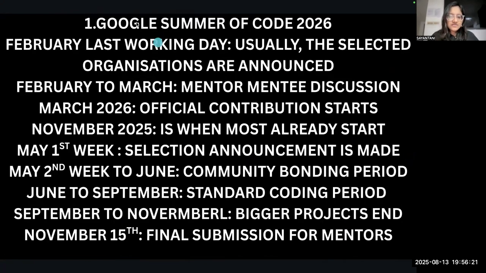So what is the timeline of the entire program? Okay, this includes the timeline of some advanced open source contribution programs, which includes Google Summer of Code for 2026. Usually, for the official Google Summer of Code registrations, the announcement of the selected organizations is in the last week of February, and the selected organizations are announced.